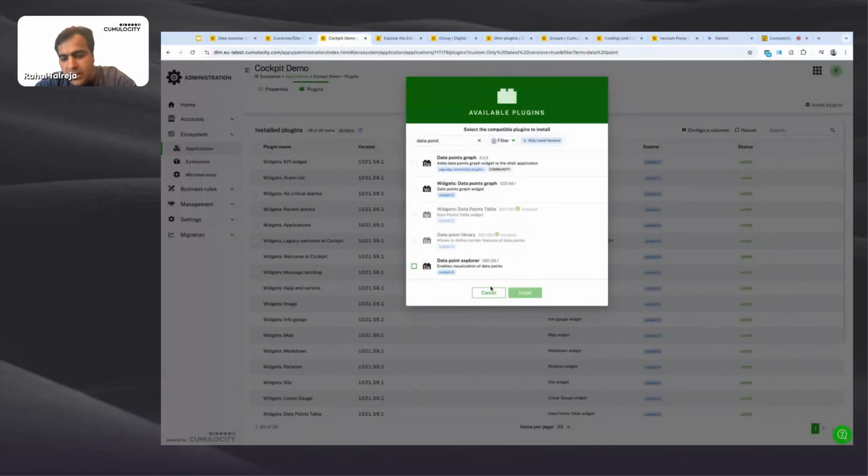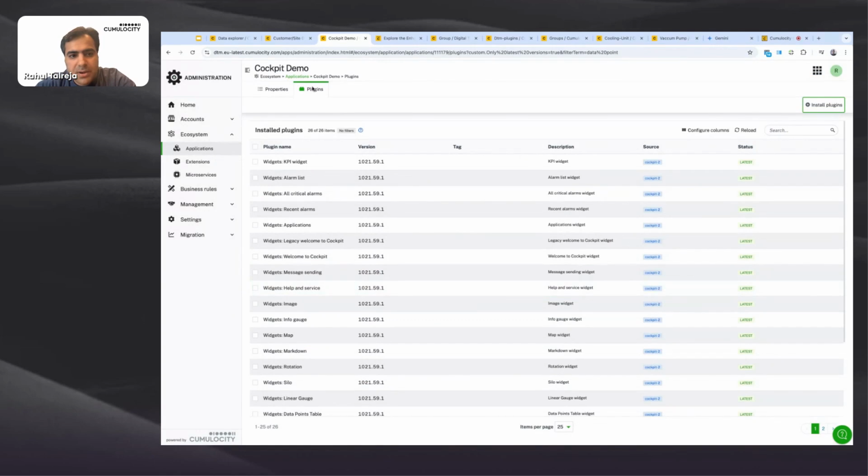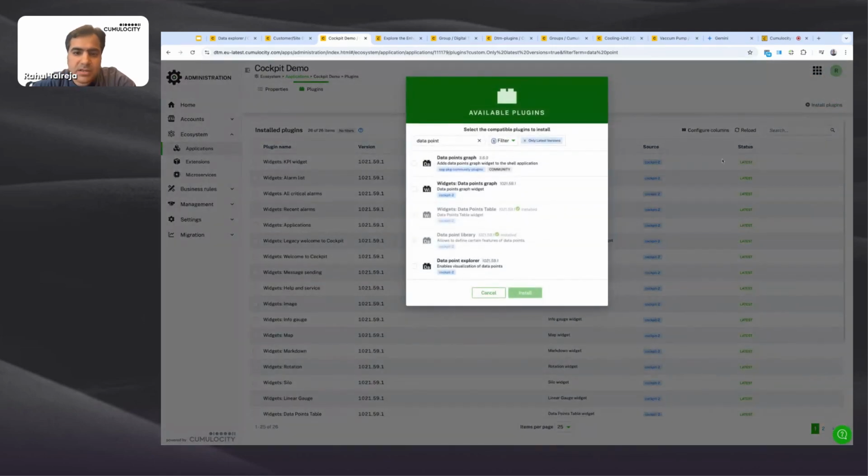For activating both the functionalities, you would need to utilize any of your custom applications, preferably the cloned version of the cockpit application. When you clone the cockpit application, in the plugins tab you will notice this install plugins button. When you open that, you can search for the data point graph, and you will notice both the widgets here, which you can then install.